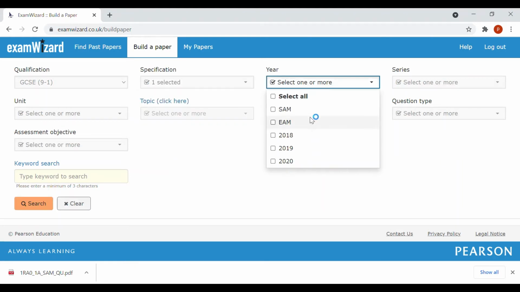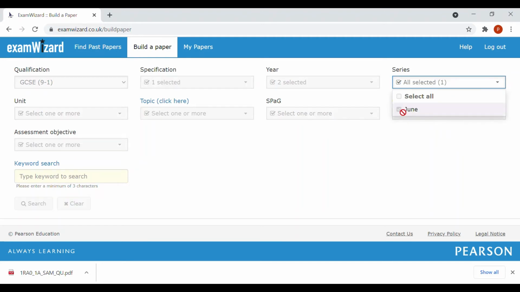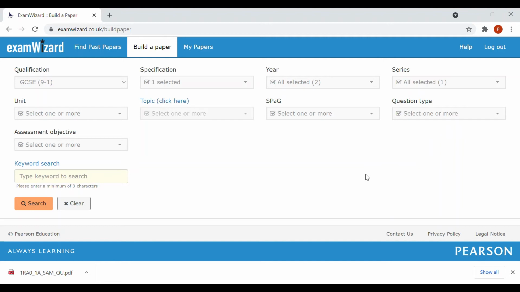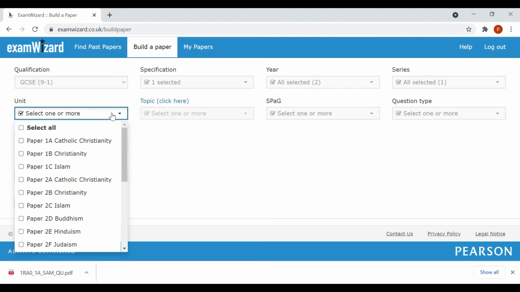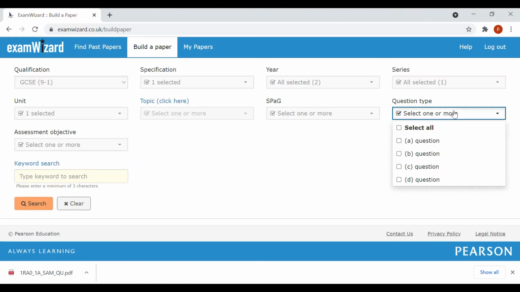We can select from a series of years, but obviously if we leave these unticked, it will select from all of those areas, which you might want to do. I'm just going to select a couple of years, 2018 and 19 live series. Obviously these are both from June. If you had other series perhaps running later in the year, they would come up as well. Now, in terms of the unit, I might focus just on one paper, so let's choose Christianity there.